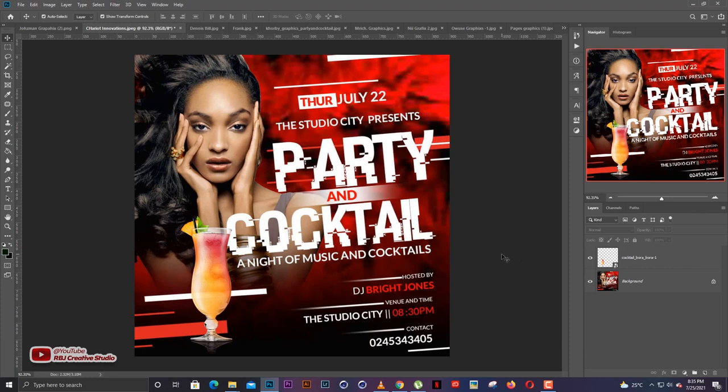But then, Charlie, nice design. I love how instead of bringing a date somewhere down here, you position it on top here. That is Thursday, July 22nd. And yeah, you did very well. Yes, and the Studio City presents. Charlie, there's not much I can say about this work, but I'll just say you've done very well.